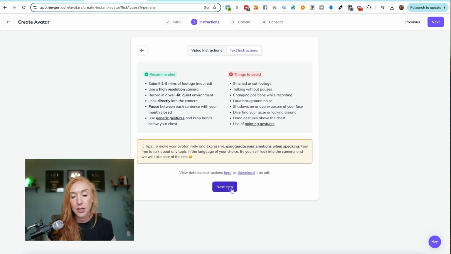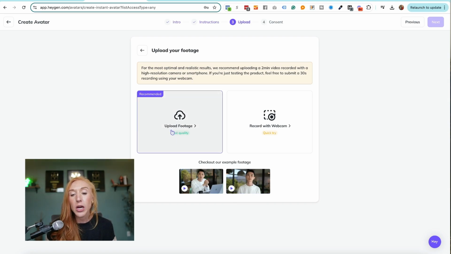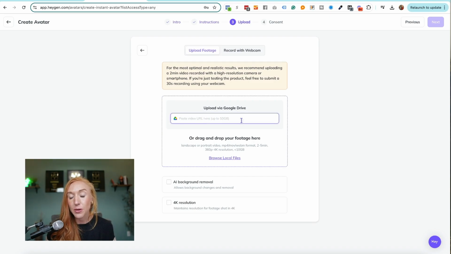Then we're going to say next step, and you're going to upload your footage or record directly with your webcam. I recommend uploading footage that you already know looks great, sounds great, and webcams aren't always the highest quality, so just keep that in mind. Select that, and you can either drop a Google Drive URL in here, which is super helpful, or you can browse your local files and upload those right away.